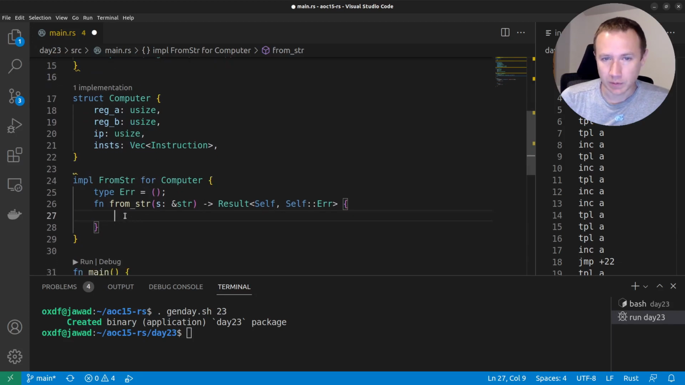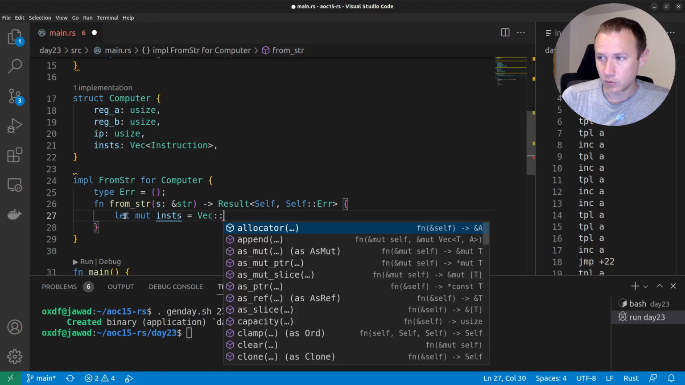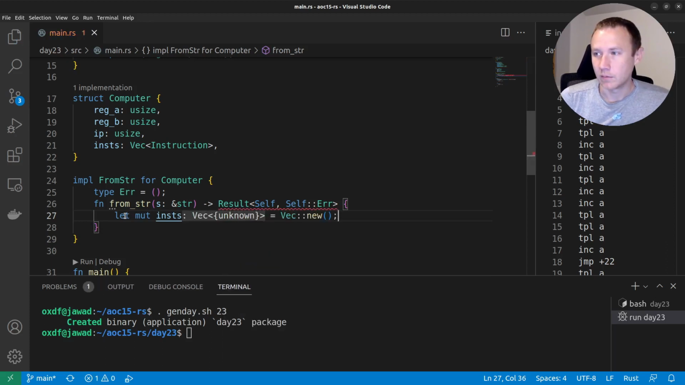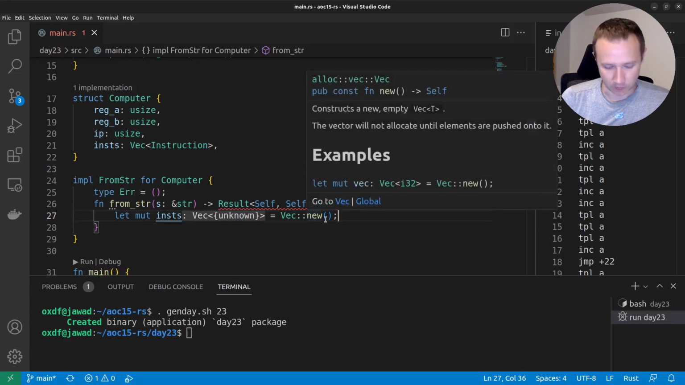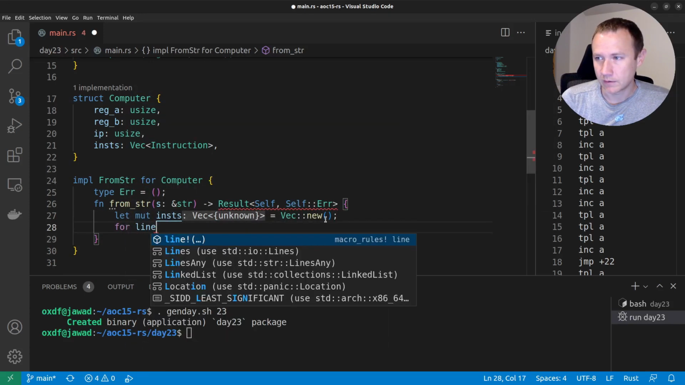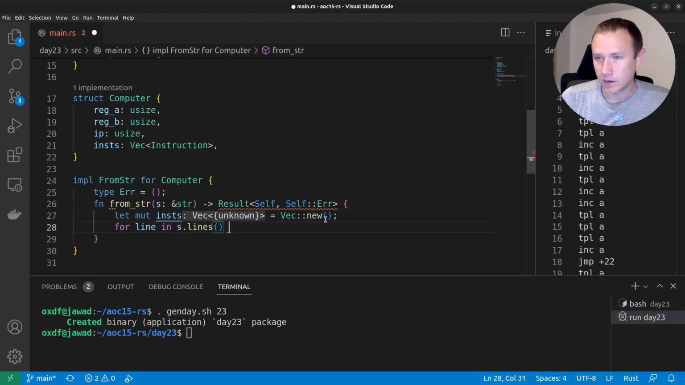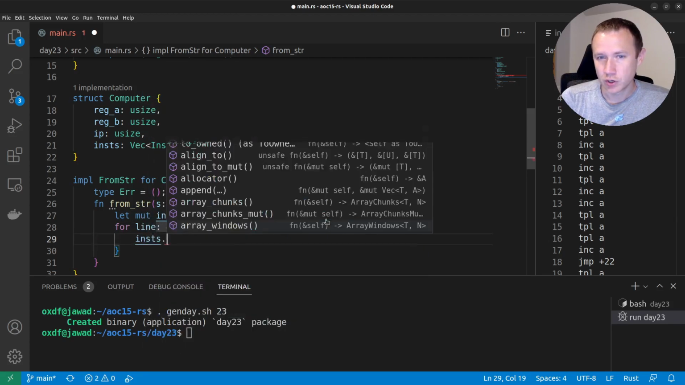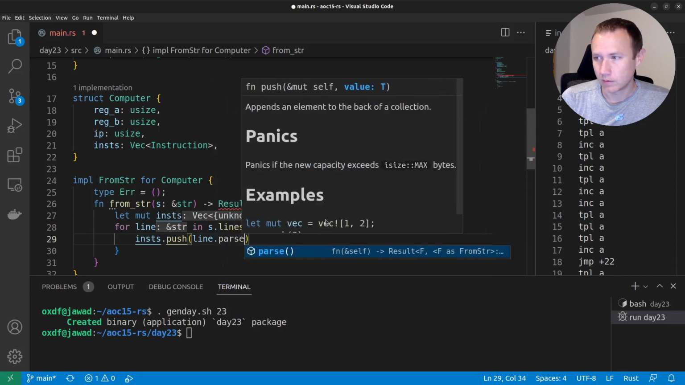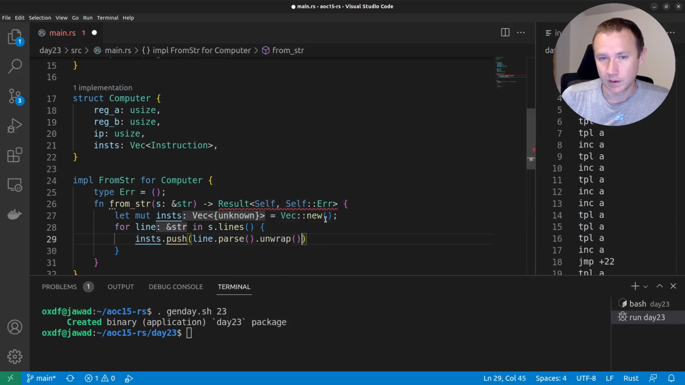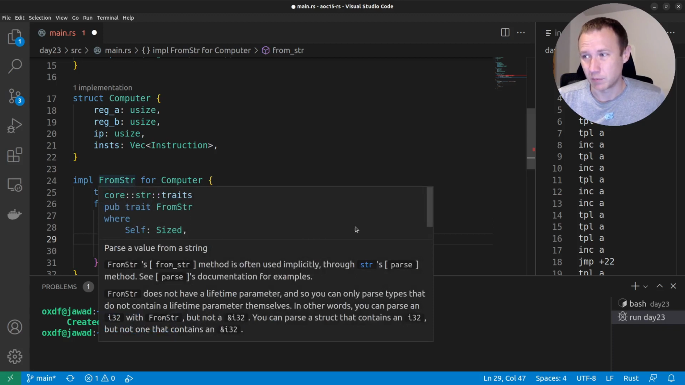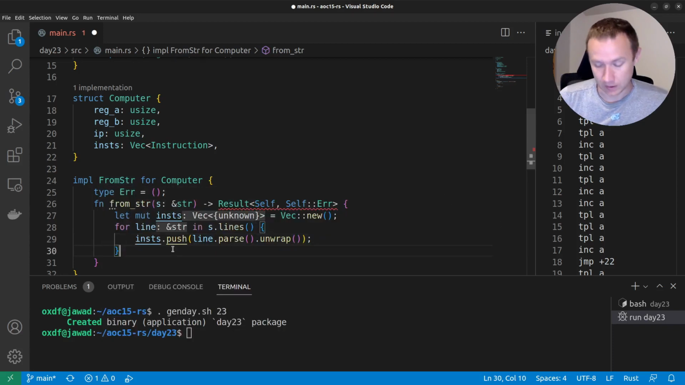And so what are we going to do here? We'll say let mut instructions equals Vec::new. So we want a new vector. And right now we don't know the type. It'll figure that out in a second. So it's a for line in s.lines, and we'll say instructions.push line.parse().unwrap(). And we'll get that. So basically, we're going to write a from_str for a line to go to an instruction. So we can just simply parse it here. We haven't done that yet, but we will.